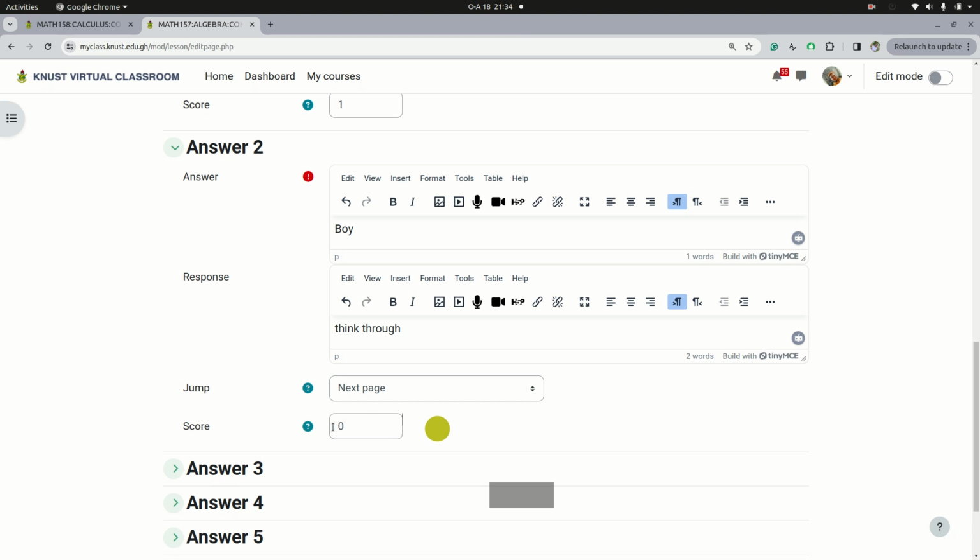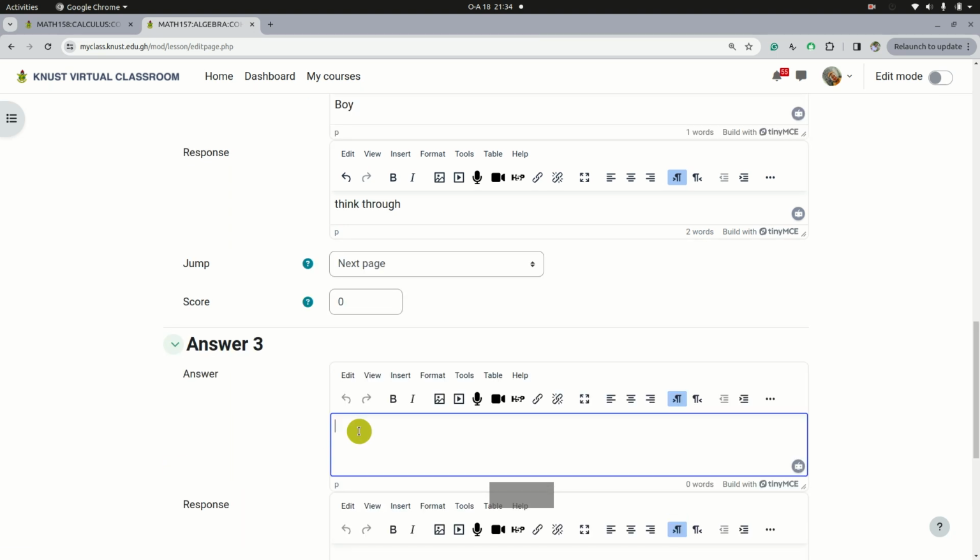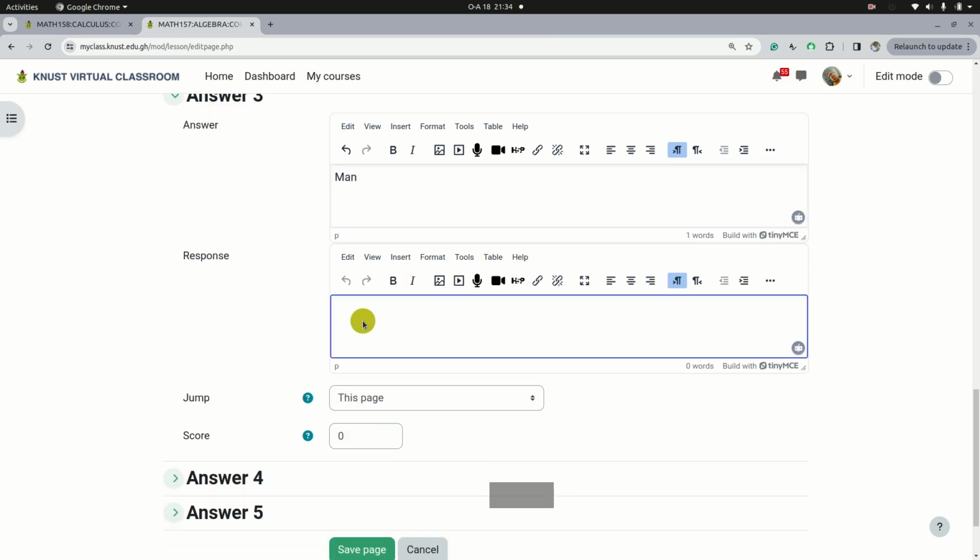Answer 3, AC is a woman or is a man. The response is you are wrong. That is a wrong choice. You can even prompt the person of the right answer. AC is a girl. Don't worry, I'll talk about that even with the prompting of answers.